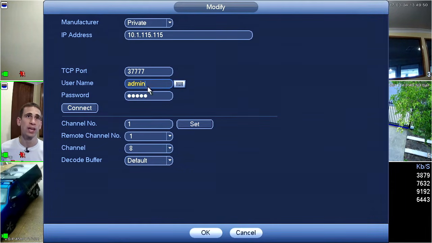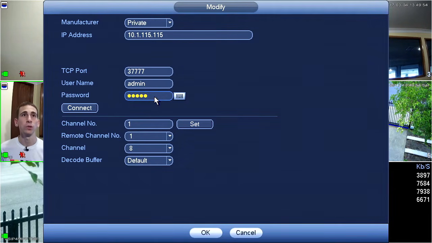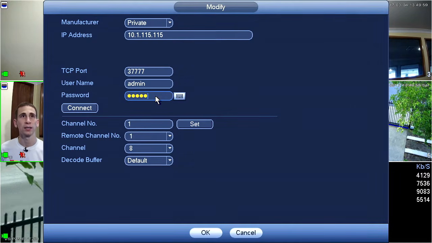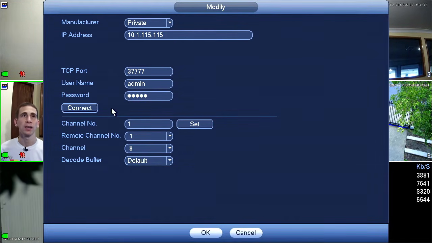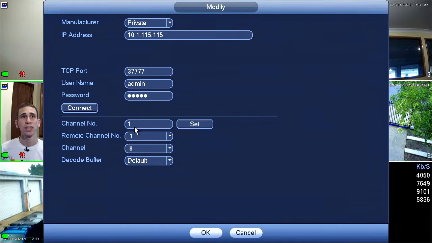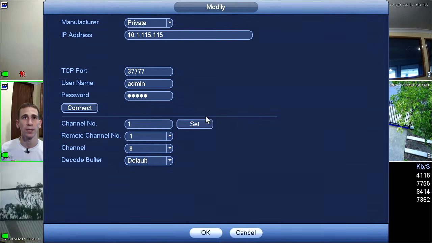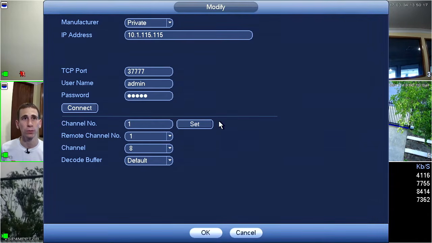Now, if you change the IP address, the username and password using the web interface of the camera, you will want to change that in here as well, otherwise it will not connect. You can test the connection using this button here, if let's say you've just changed the username and password and you want to make sure it connects. And moving down here you can set channel numbers and things, but this is somewhat dependent on where you've got the camera plugged in, whether it's in the PoE ports or not.